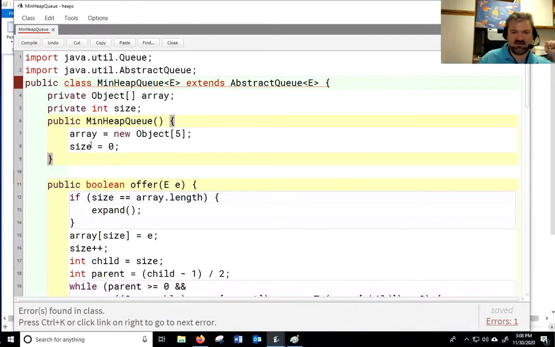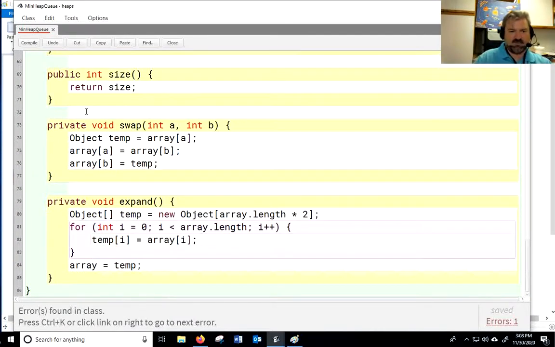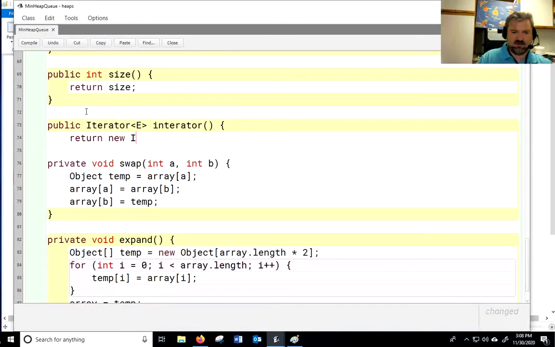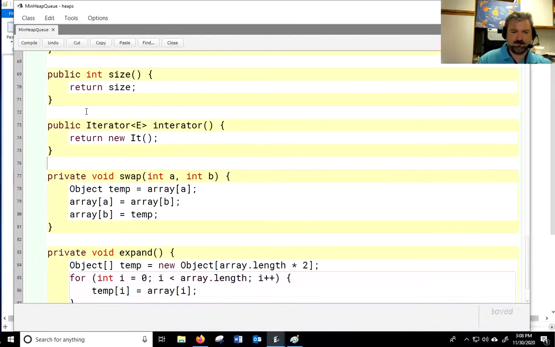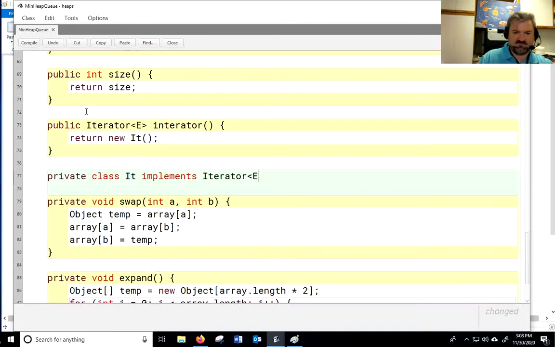Okay, well, we're not quite done yet because we've got to do the iterator. So here comes the iterator. Remember the method iterator? It's public iterator. And we're just going to return a new, and I usually just call it... So we've got to make ourselves a little class here. Private class it implements iterator of type E. There we go.